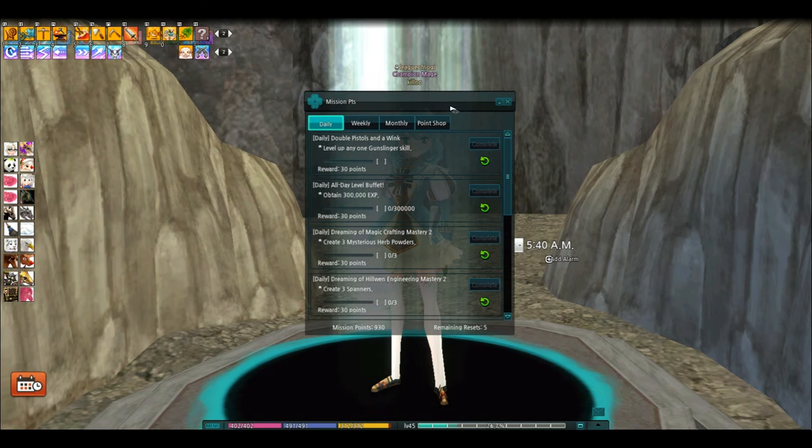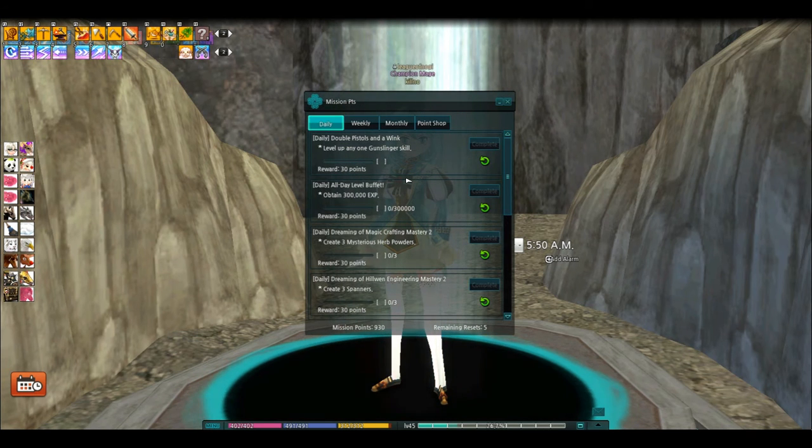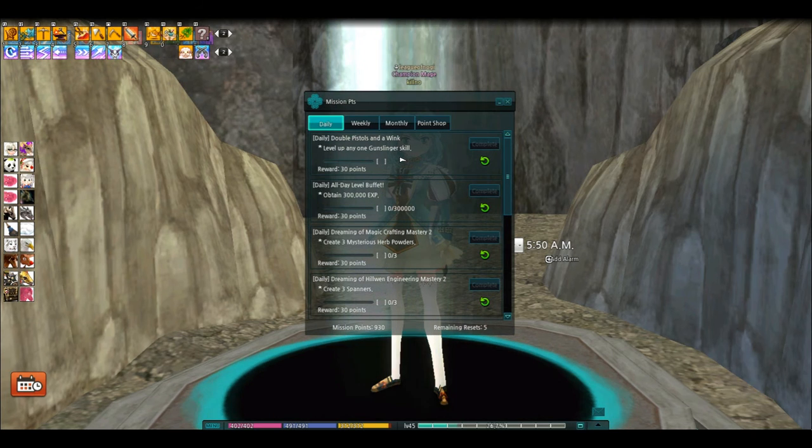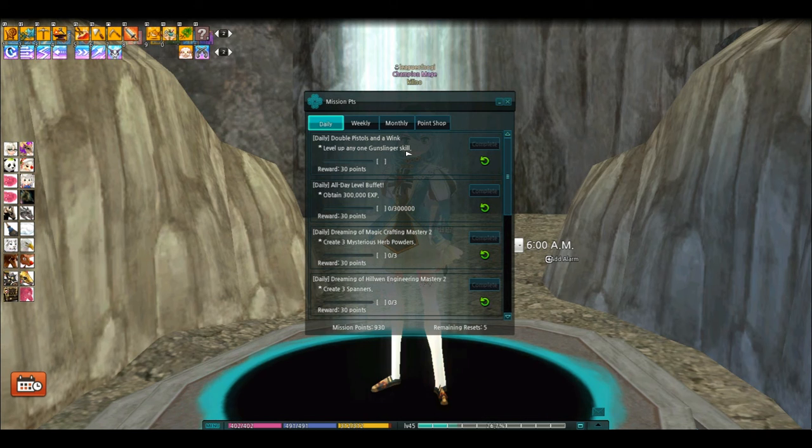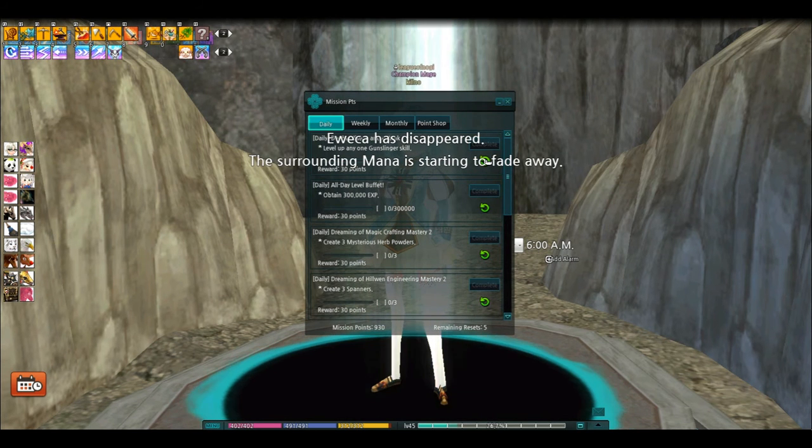So the first thing I would recommend doing is reading all your dailies. See if there's any ones that you can't do. So, as an example, if you have all your gunslinger skills all leveled up, and you have a quest to level up any guns, one gunslinger skill, that's going to be kind of hard for you to do, right? So, you know, don't have that. That would be one you'd need to reroll.